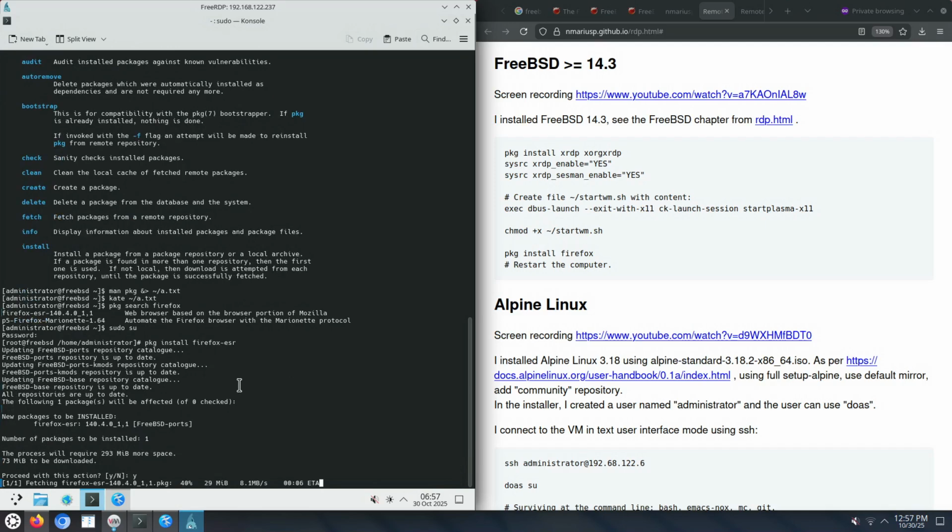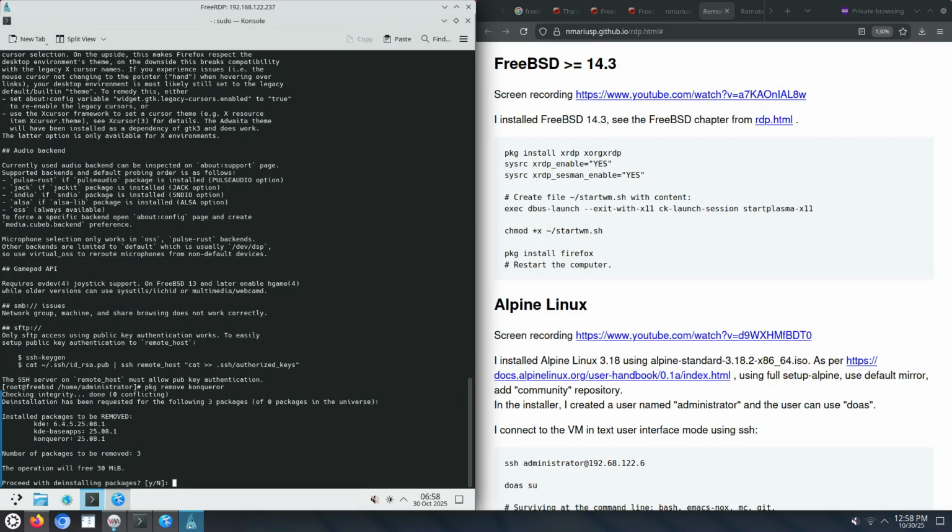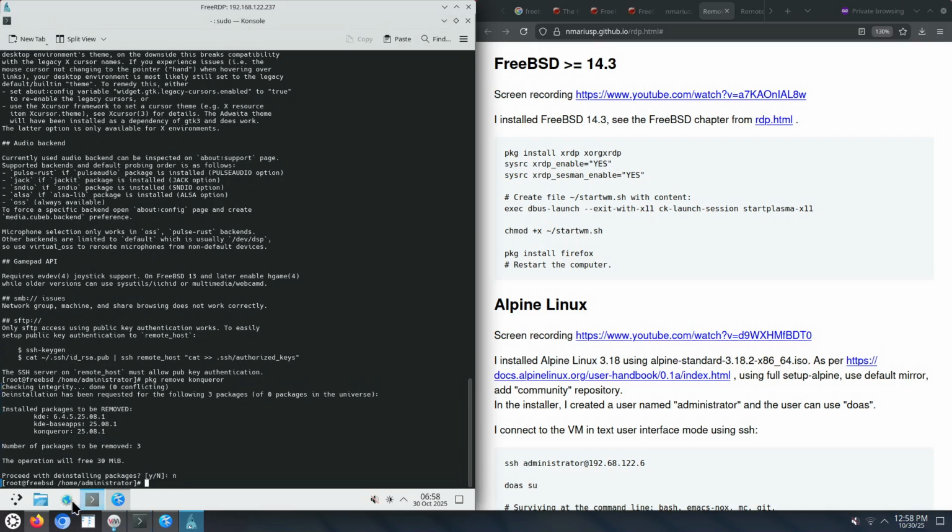And since I'm just not going to use the KDE file manager and my browser Konqueror, I'm going to remove it. Let's see the command line for removing. And it wants to remove the entire KDE meta package, which is a bug. Proceed with the installing? Nope. So let's just remove it from the task manager, unpin from task manager.